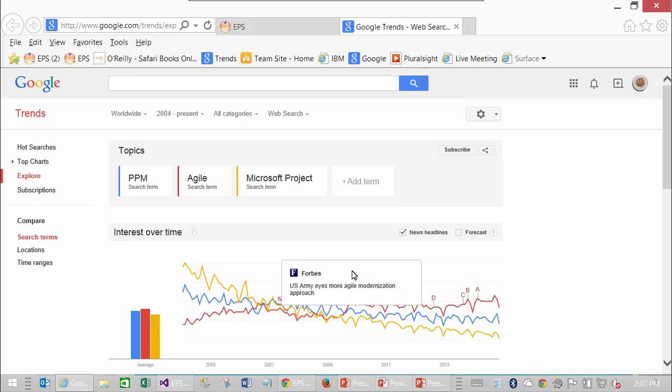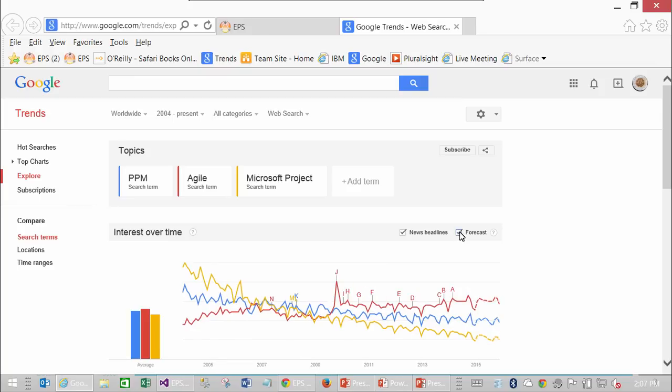And they found a Forbes article that says the U.S. Army eyes more agile modernization approaches. So that's an example of diagnostic, the why. And then right here they have a checkbox for forecast, which is your predictive analytics piece. If I check that, you get these dotted lines, all right? This is just looking at history and projecting forward what they think the popularity of those search terms will be. And this leaves you off at the prescriptive.